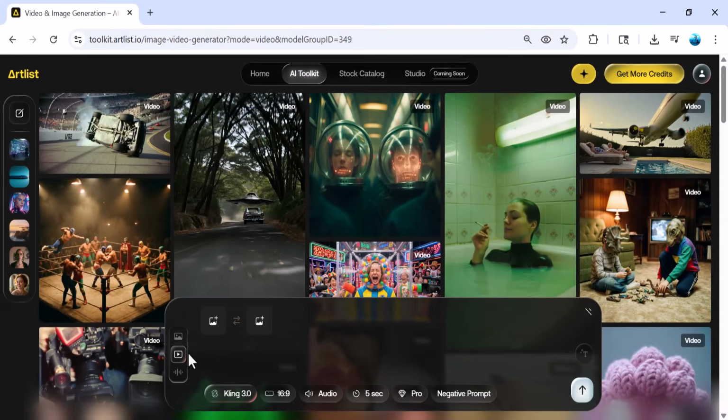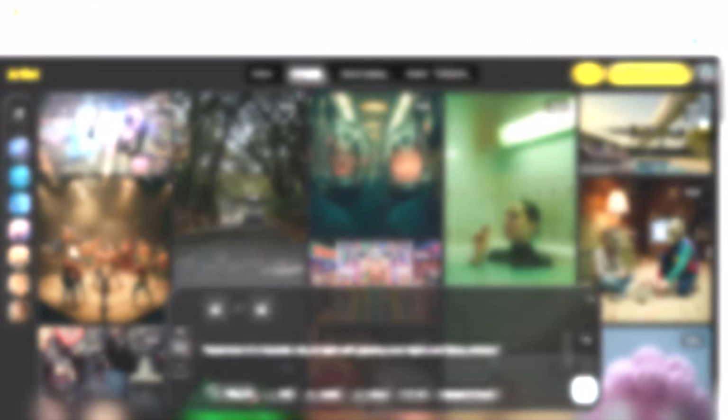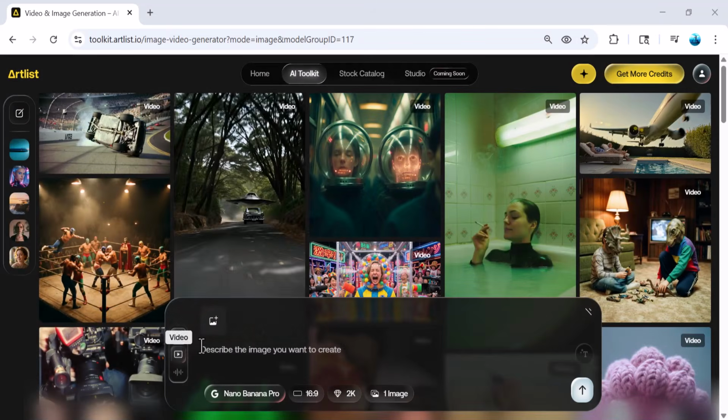The same applies to videos. Instead of traditional filming, you can generate short AI video scenes based on text descriptions. This is especially useful for creators who want cinematic visuals without expensive equipment or long production times.